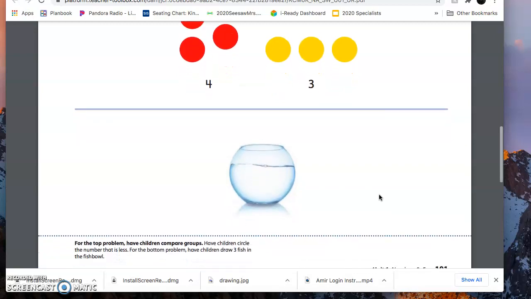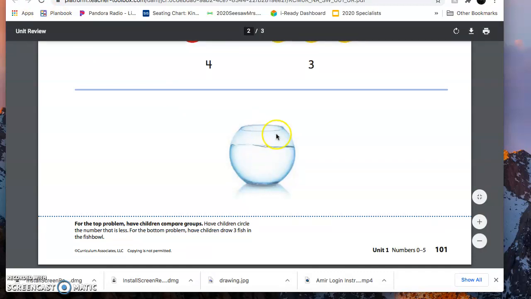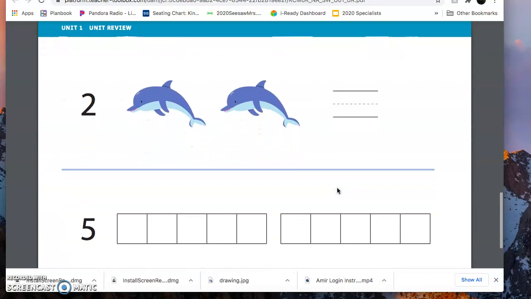Okay, if you need to pause, go ahead and press pause and take a break. Remember, this is a show me what you know time. All right, for the bottom problem, this fishbowl, all of the fish have gone away. I need you to draw 3 fish in the fishbowl. Go ahead. Okay, after you've drawn 3 fish in the fishbowl, go to the next page.